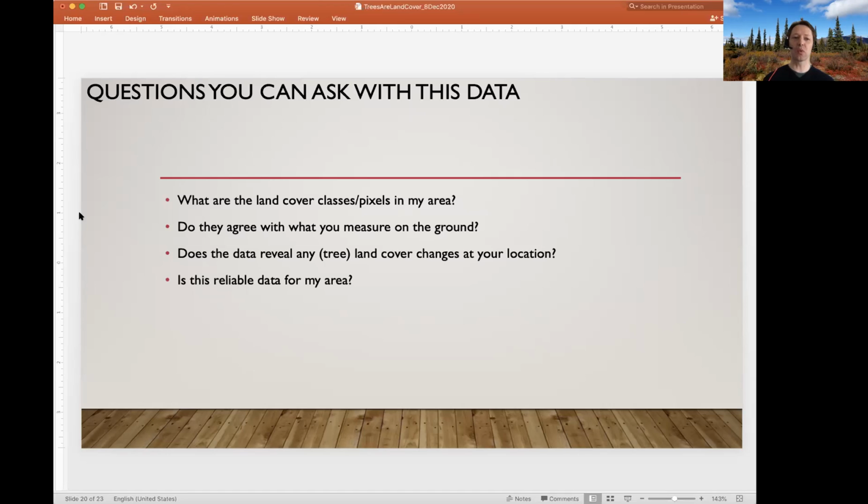The other important one is, does the data reveal any tree land cover changes in your location? And then, is the data actually reliable for your area? And this is where scientists like me and many other people who work at NASA or work with NASA data are really wanting to understand where these maps work well and where they don't work well. So your feedback and actually your comparison and use of this in projects is really, really useful.